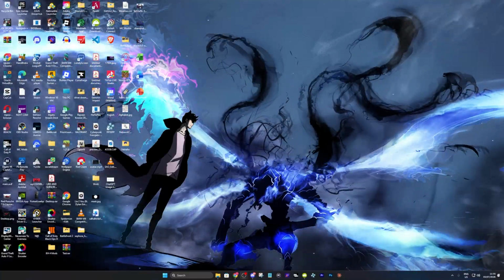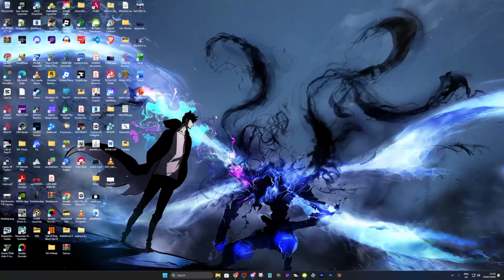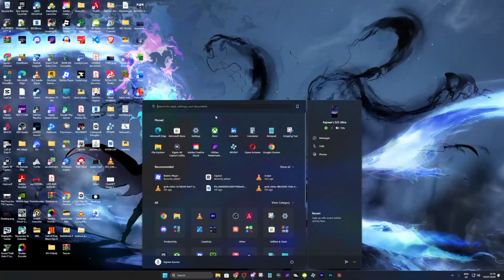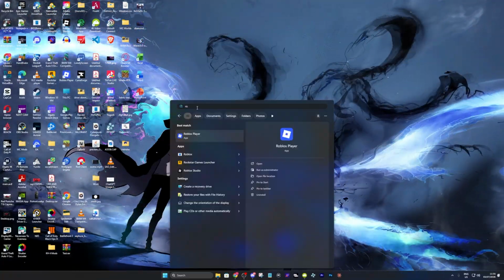But anyways, getting into it, it's very simple to do, and you can do it on anything you're using, whether you're on a PC, laptop, or anything like that. So you can do this on the application version or the browser version too. I'll be showing you both methods.